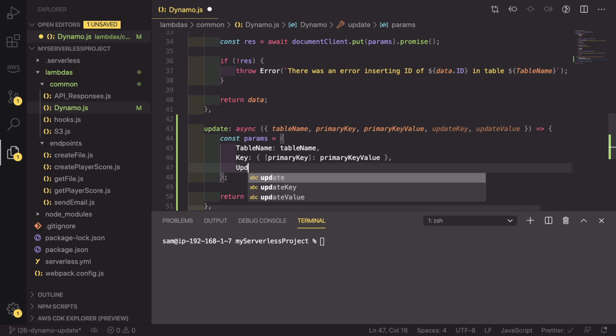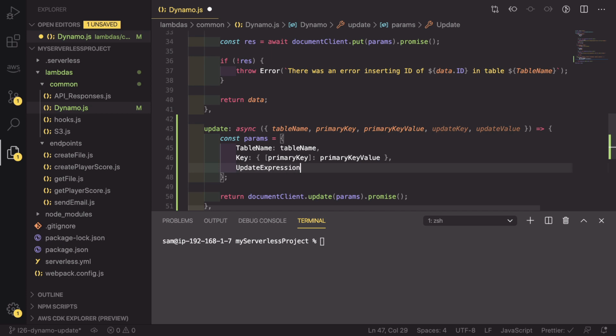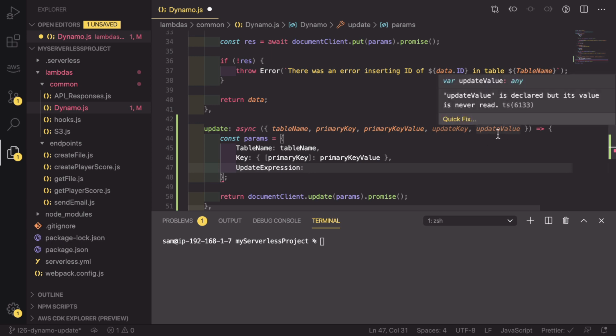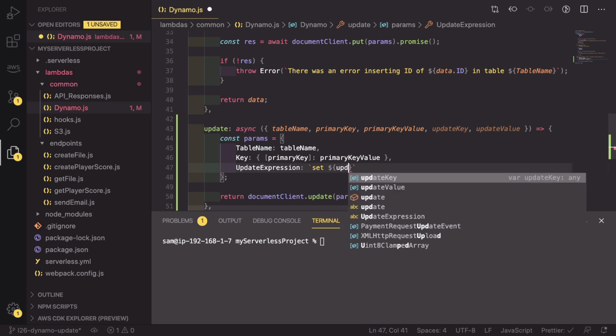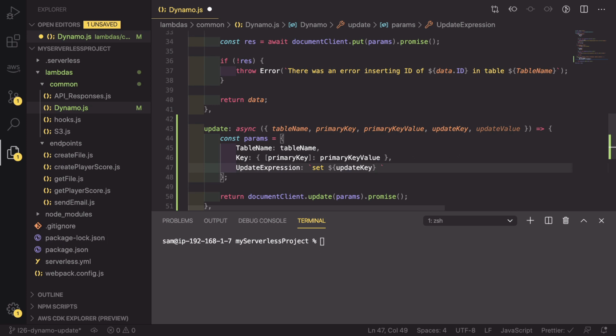So UpdateExpression, and for this one we're going to keep it simple. When we pass in a new value and a new key, we want that key to have the value of the update value, which is pretty self-explanatory. So what we're going to use is a backtick string, and we're going to say set. We can then use the dollar sign in curly braces to pass in the update key. And we want to set that equal to a variable of the update value. The way that we do that in Dynamo is :updateValue.